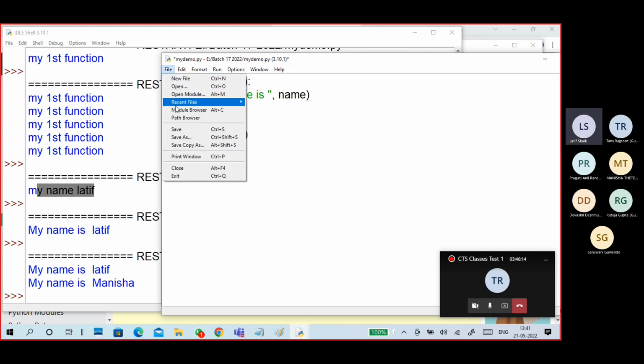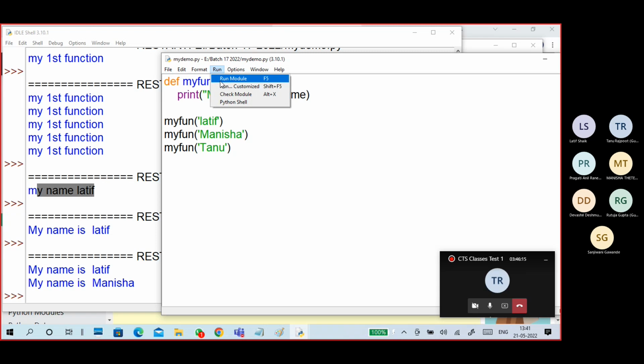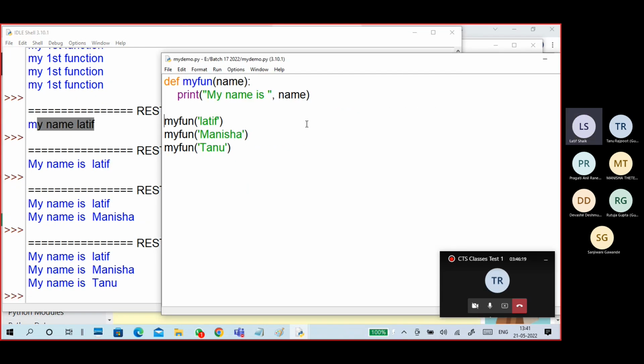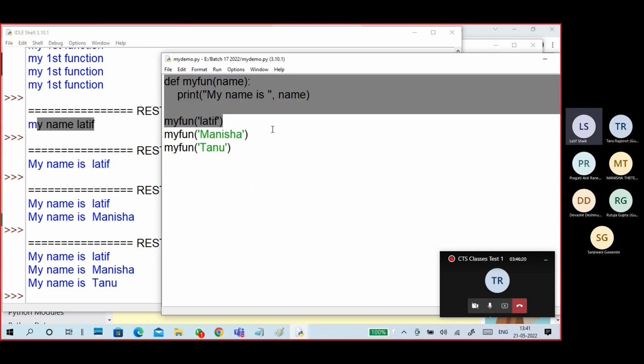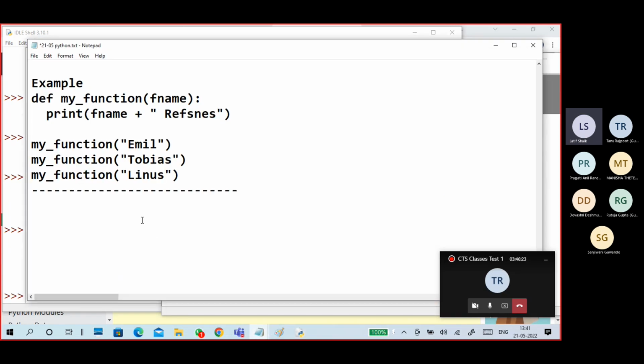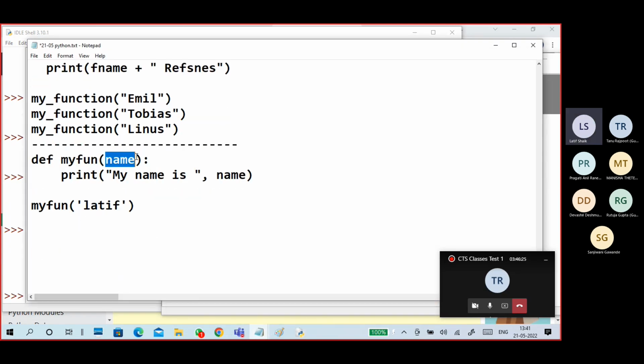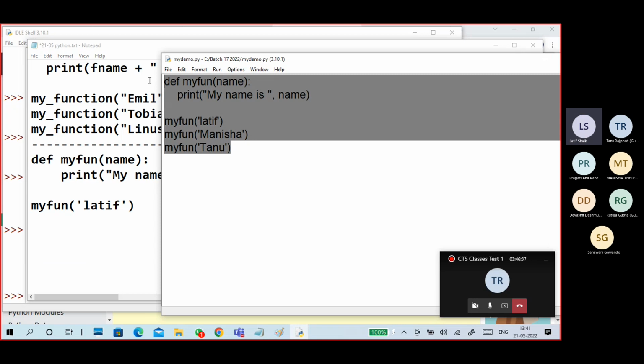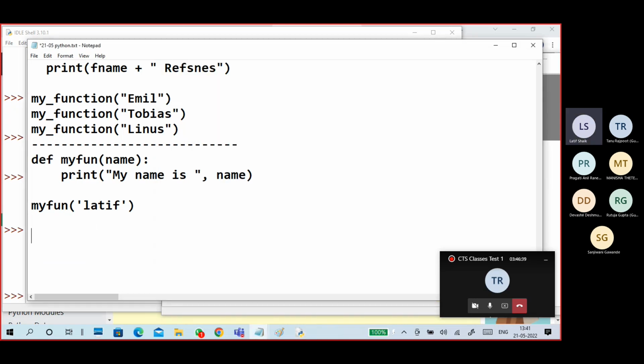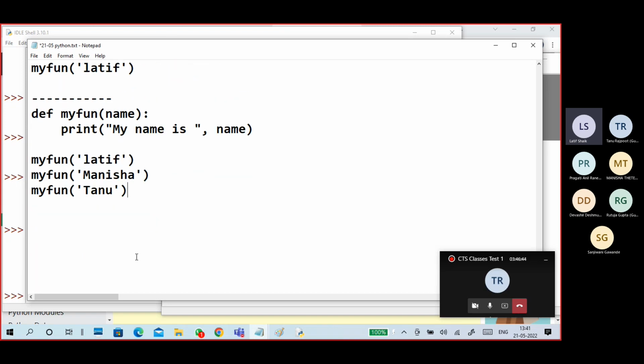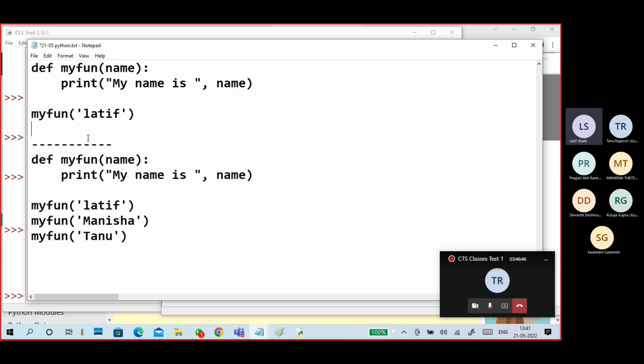Now three statements. Either you can use it for one. This is the argument. You can pass parameters, either a single parameter or multiple parameters. For dividing, I am using it like this. Three are there, one is also there.